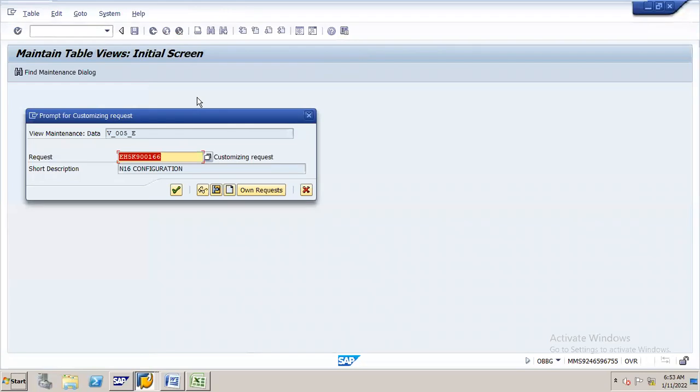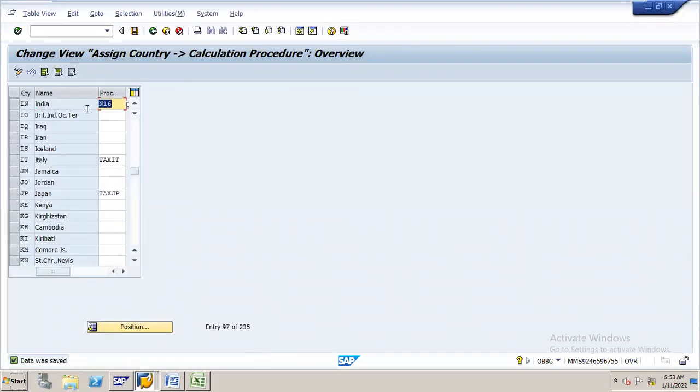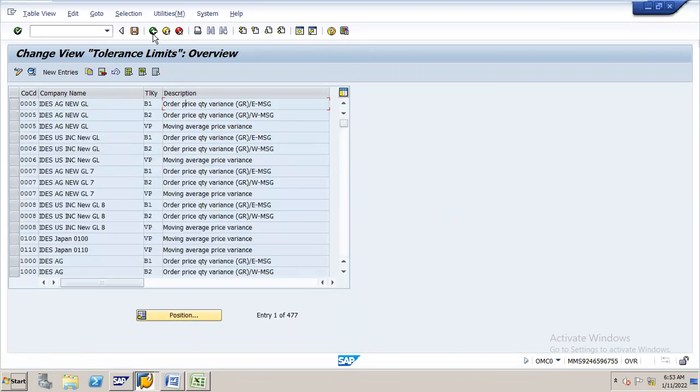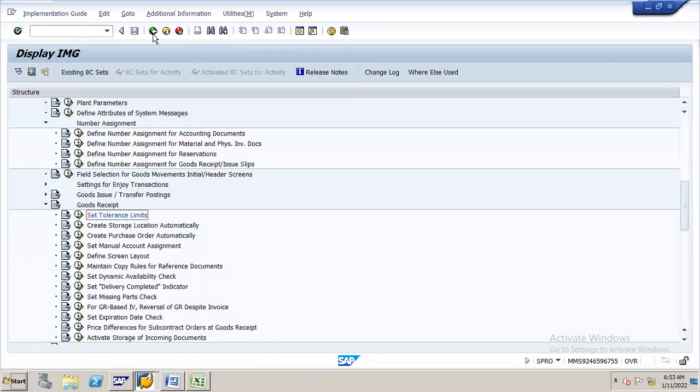Make sure that your tax procedure is assigned to the country. Okay, fine. Whatever the tax procedure, it is maintained by the FICO people, and under that we maintain the tax codes, right? What are the tax codes? 0, V1, V2, V3 input tax code, 0% tax codes, intrastate, interstate. We maintain the tax codes on the FI side.